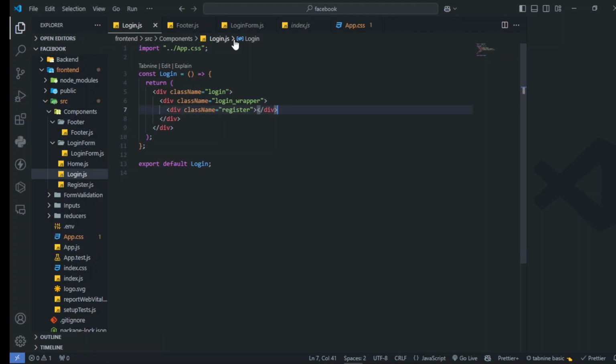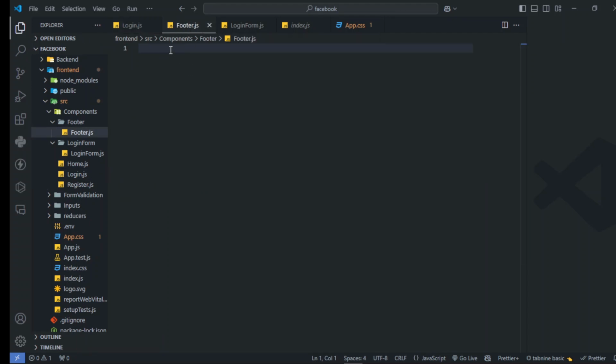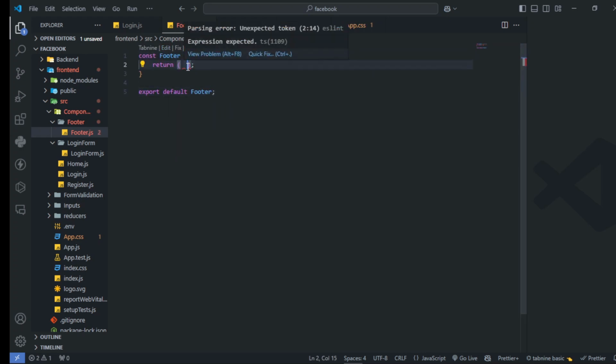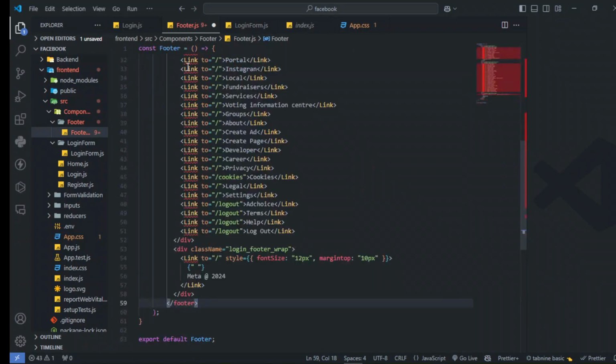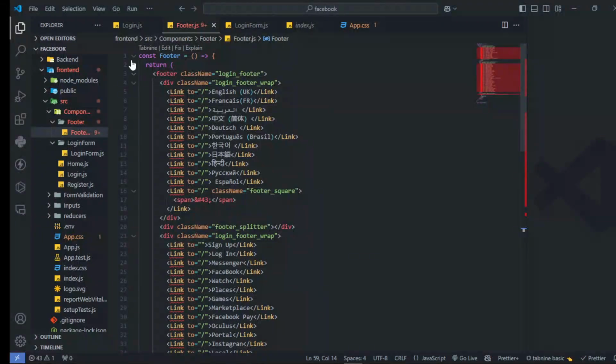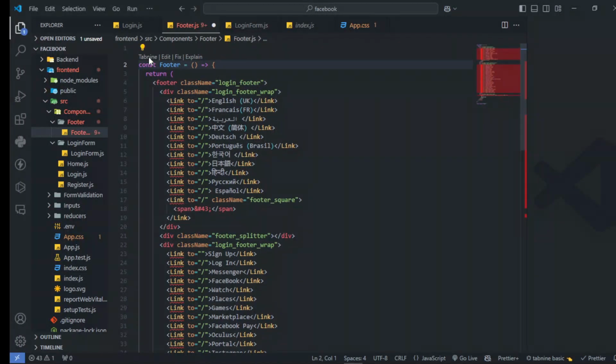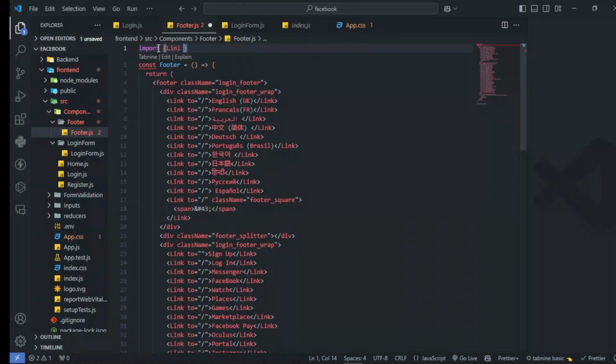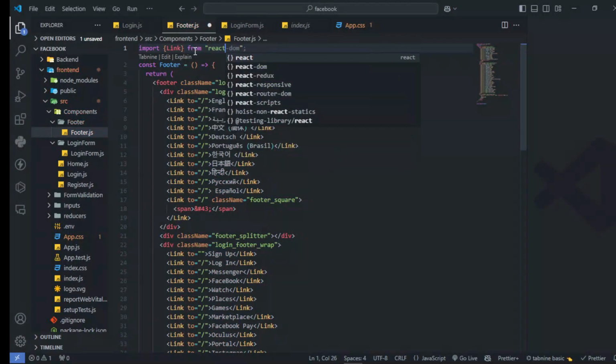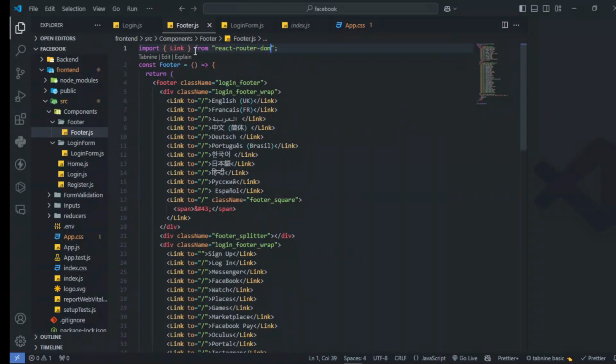So I'll cut the footer and then come to the footer.js. I'll have my sfc first and then I'll call it footer. Right here I'm going to return the footer. So what we're going to do is import the link. Import link, that will be from React Router DOM. All right, so this is happy right now.